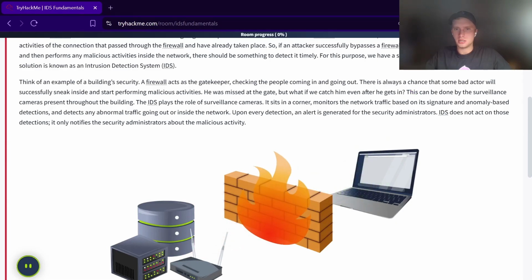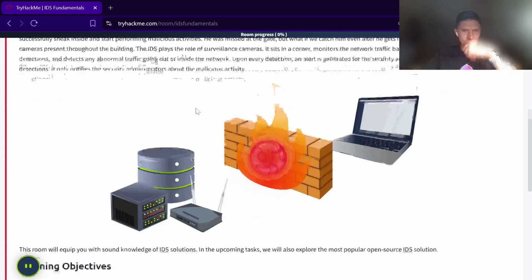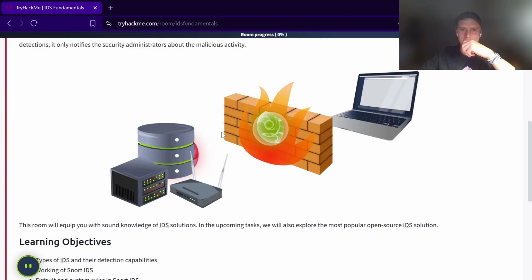It sits in a corner monitoring the network traffic based on signature and anomaly-based detection, and detects any abnormal traffic going out of or inside the network. Upon every detection, an alert is generated for the security administrators. The IDS does not act on those detections. It only notifies the security administrator about the anomaly or malicious activity. So here we have a diagram of this.